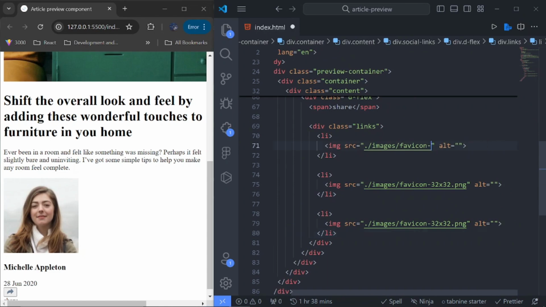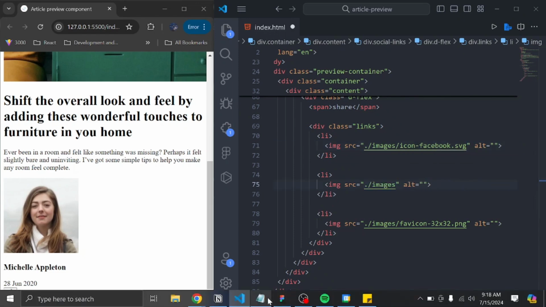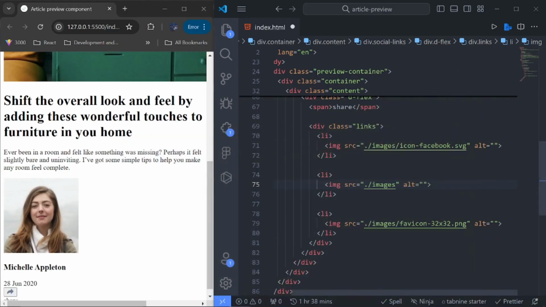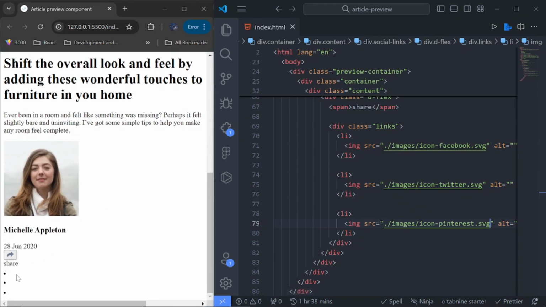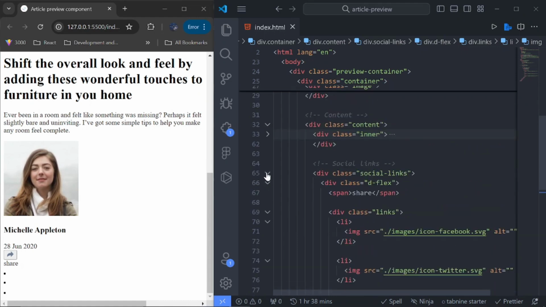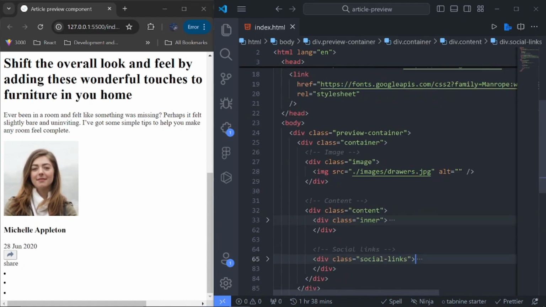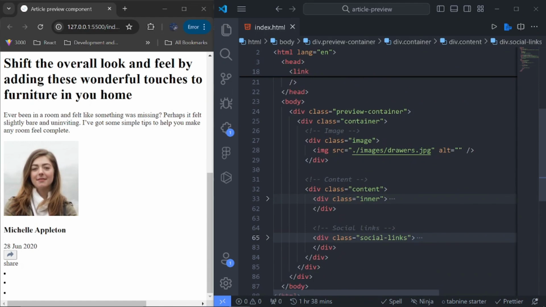Okay, I said Facebook, not favicon. Facebook. Then the next will be, what was that? Twitter and Pinterest. So we'll say Twitter. And the last one will be Pinterest. If I save, okay, it's actually there, but it's white, so it's contrasting. You can't actually see it. So I believe that's what we need for now. If there's anything, we'll just come back and add it later.